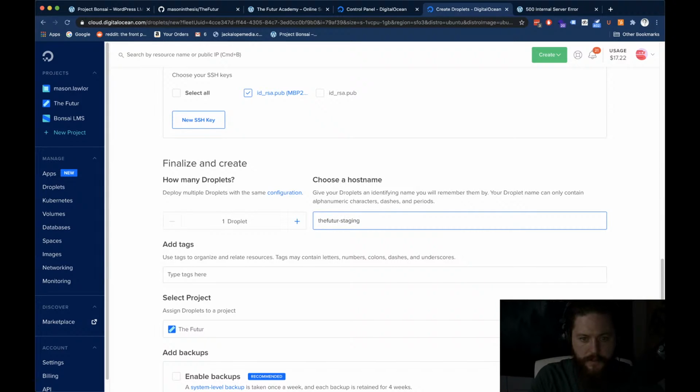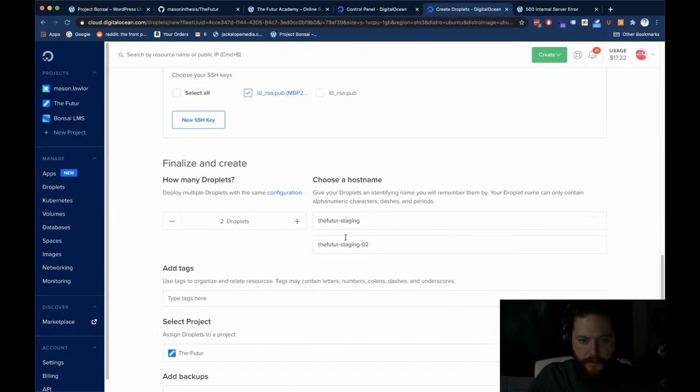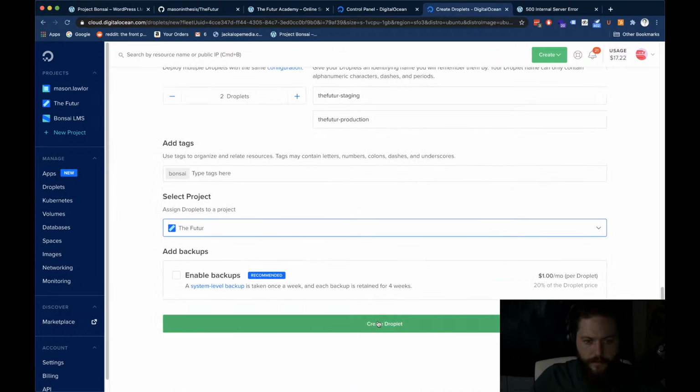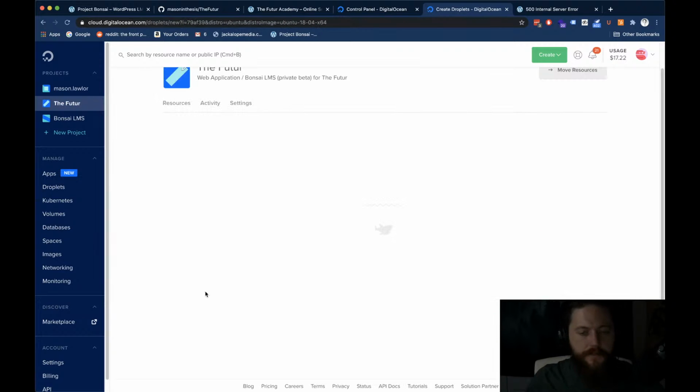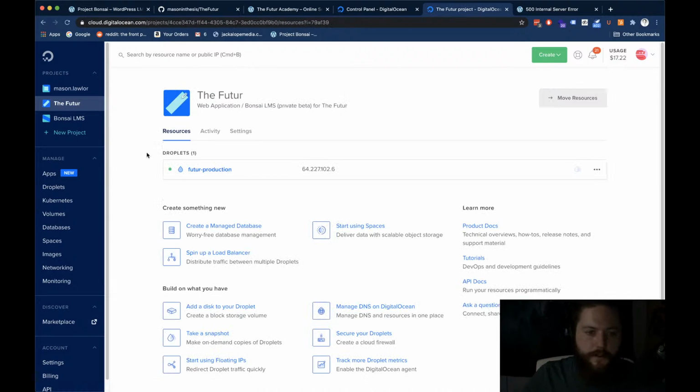You know what, for this, I'll do the feature, just so that everything's uniform. I'm gonna do 2 droplets. One will be production, Bonsai, future, no backups for now. Okay.